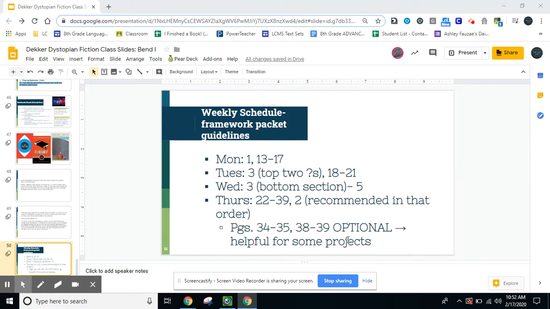Now this particular part of the video will go over what you missed as far as packet work and final project explanation. So on the screen, you can see the weekly schedule for our framework packet. Today, we're going to be tackling pages 1 and then 13 through 17. That might seem like a lot, but some of those pages are just explanation and some reminders. So I'm going to go over that here very shortly. And then on Tuesday, Wednesday, and Thursday, you can see that there are some required portions and then some optional portions as well. And again, we'll get into that a little bit more as we go through the packet here.